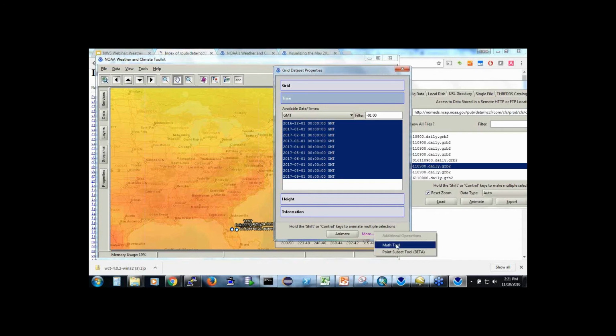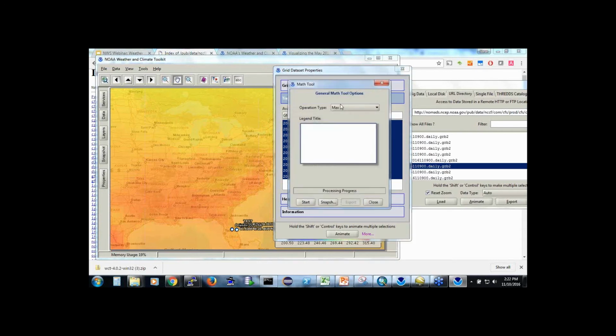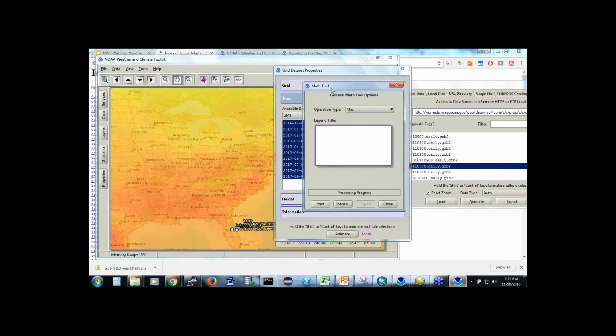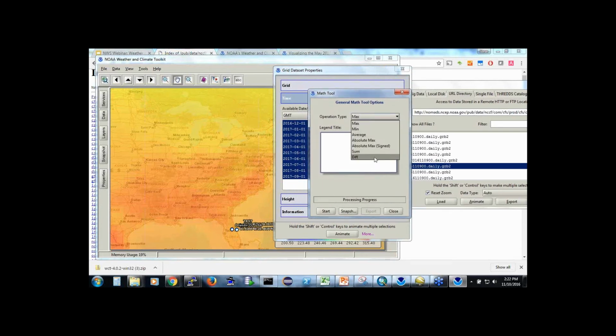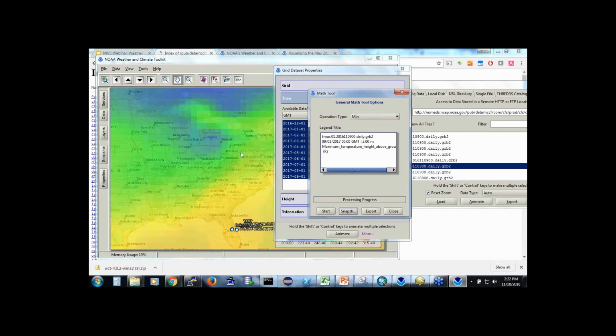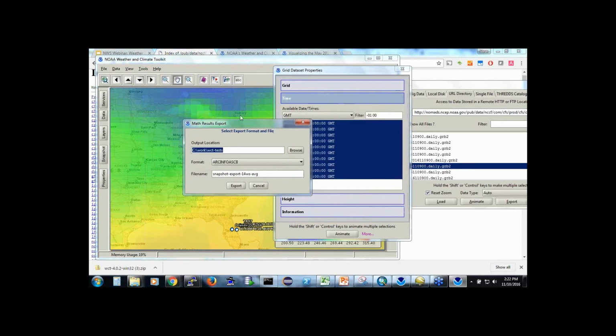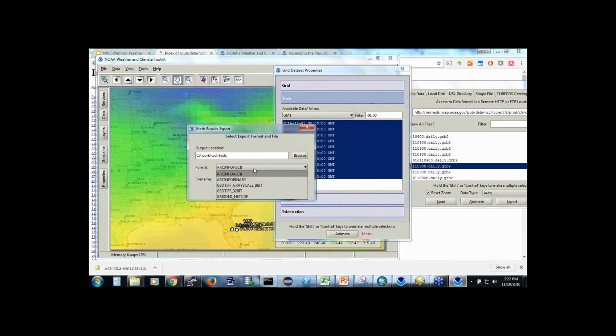So some other things that Weather and Climate Toolkit can do. So it has this math tool. If we want to go in here and process what the minimum value was out of all of these grids, we could do that. It does some very, very basic stuff. Hit start, and it's going to go through here, process those 10 grids, and then display it. Minimum temperature. It gives you a little bit of adjustment over the legend if you want to. Then you can also export this result into a raster format right here.